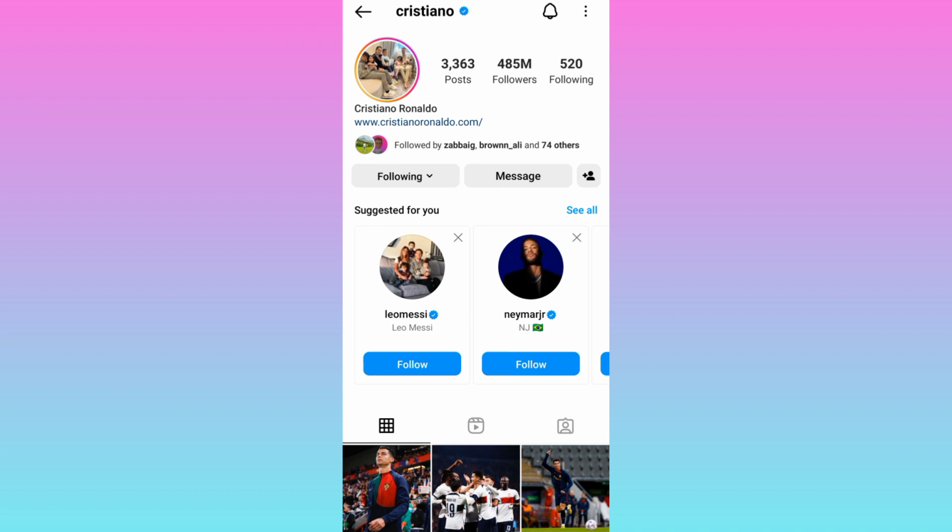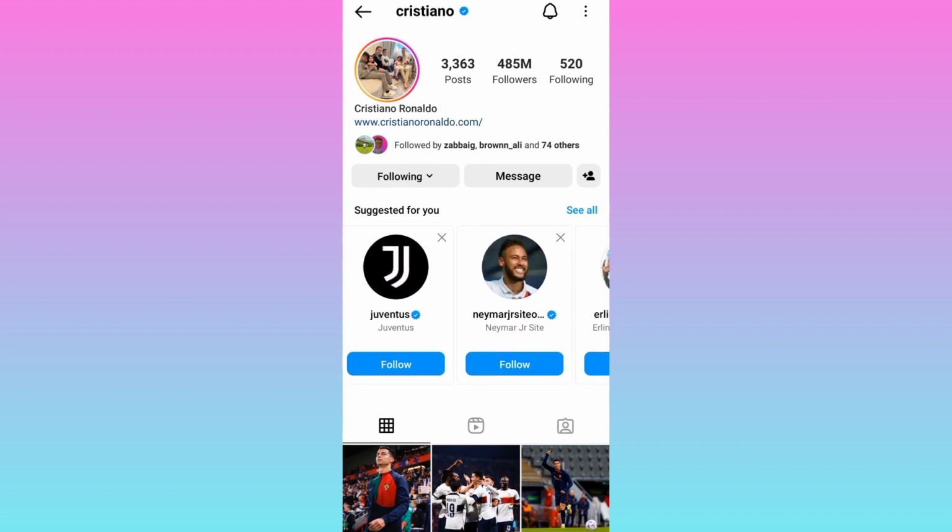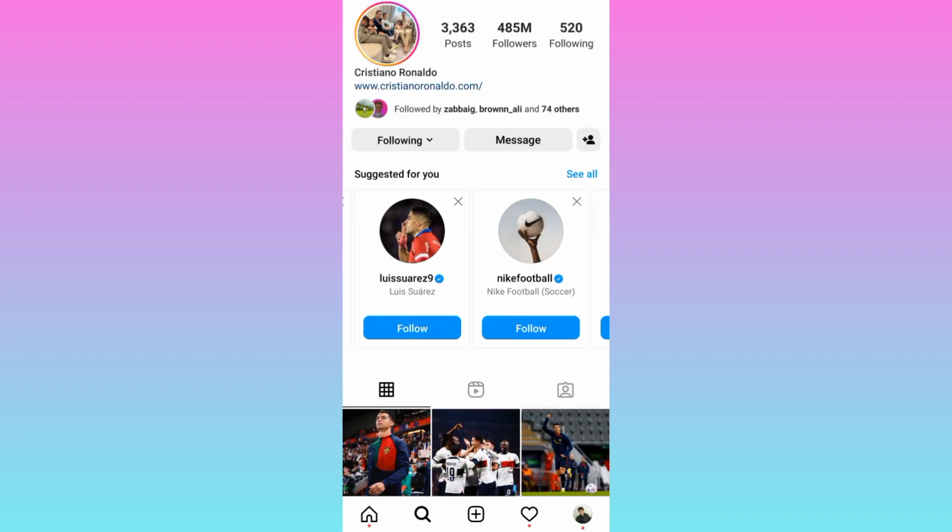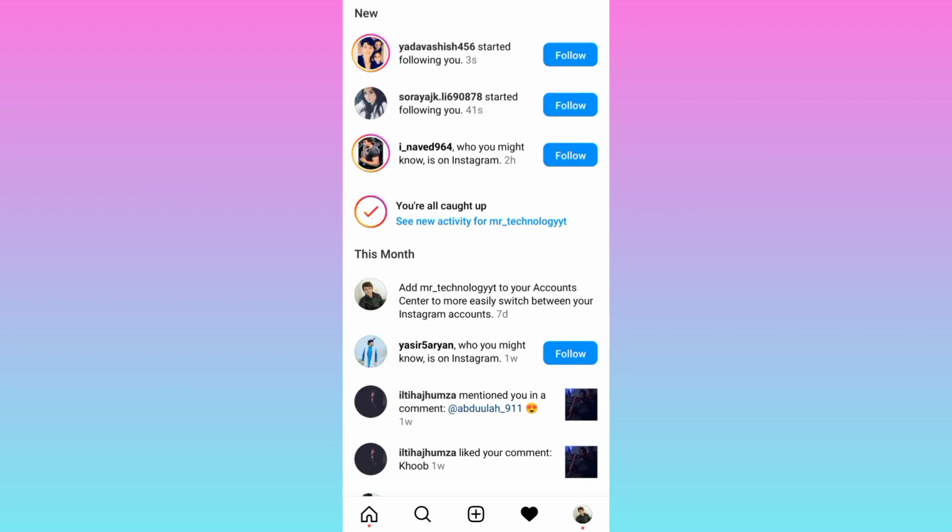And once you follow him, you will see some other suggestions as well. So from that list, also follow some famous accounts. And once you have followed like 10 to 15 famous accounts, you will notice that your Instagram followers will start to increase. You can do this on daily basis and gain like 10 to 20 followers daily.